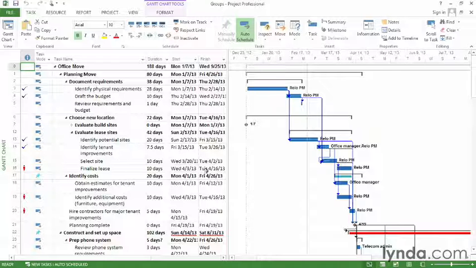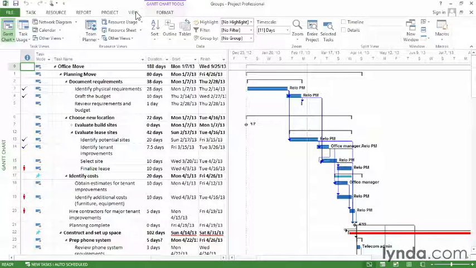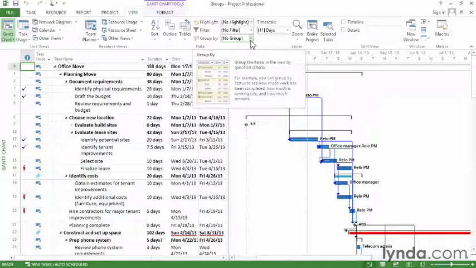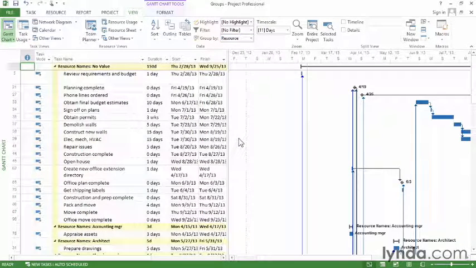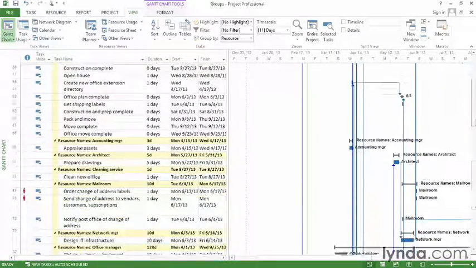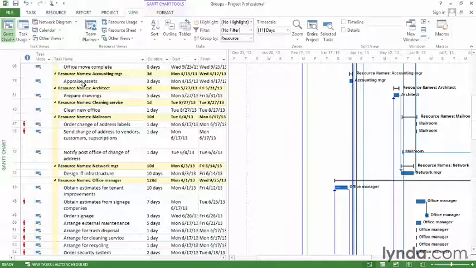So to apply a group, go to the View tab, and then choose the down arrow in the Group box. In this case, I'm going to group by resource. And now you can see that there's a group for each resource in the project. These summary rows with the yellow highlighting show the different resources in the project, and underneath you see the tasks that resource is assigned to.